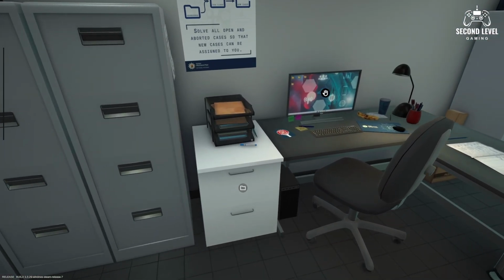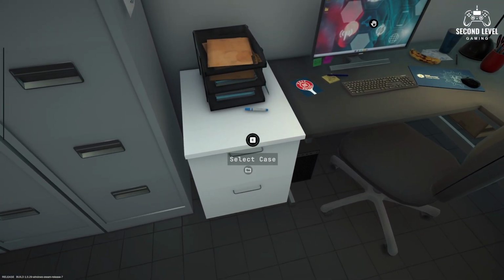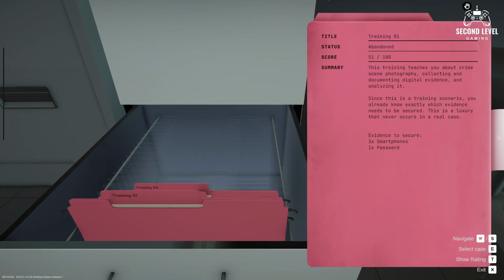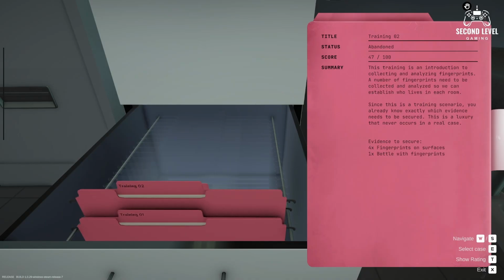In this episode, we're going to be looking at, I think it's biological evidence. So we've done training 1, we've done training 2. The first one was just basically how to pick up evidence, photograph it, place a wee marker down, just the very basics. The second training one we did was collecting fingerprints. Now, if you haven't seen that video, go back and watch it, please.